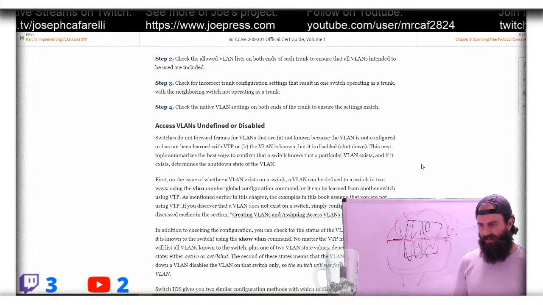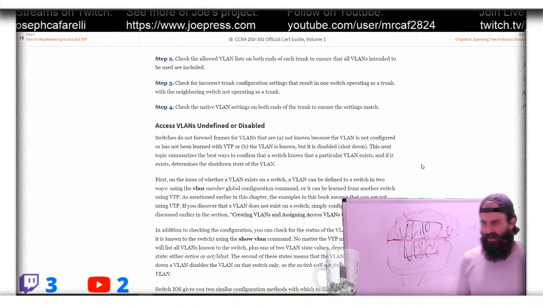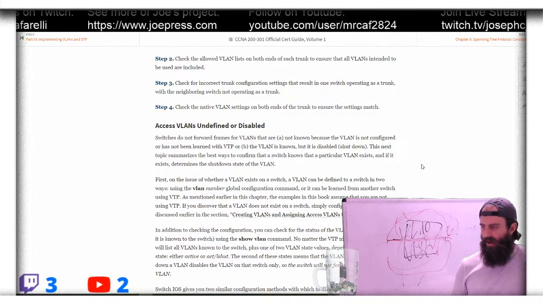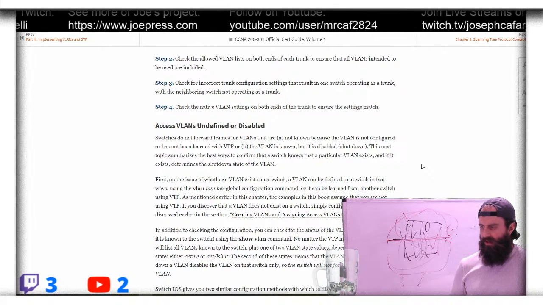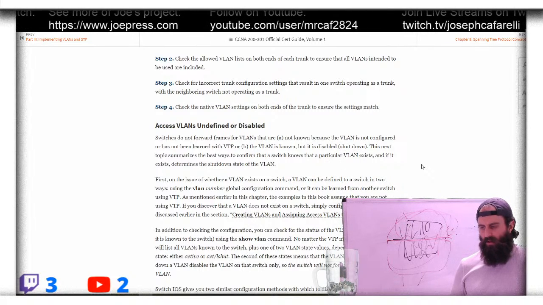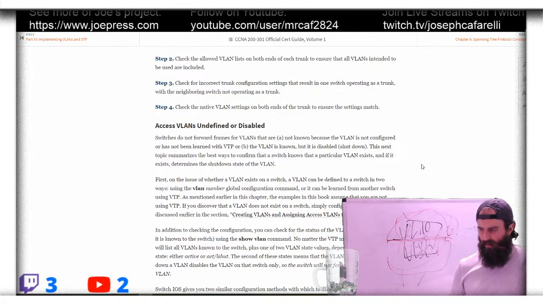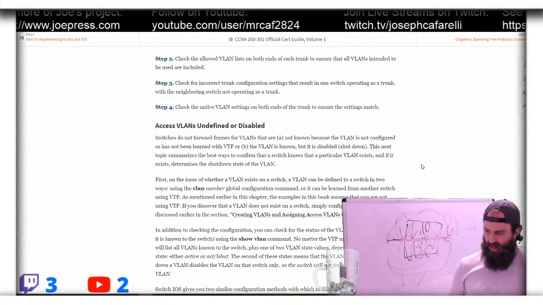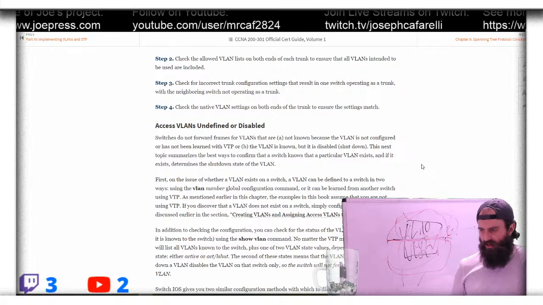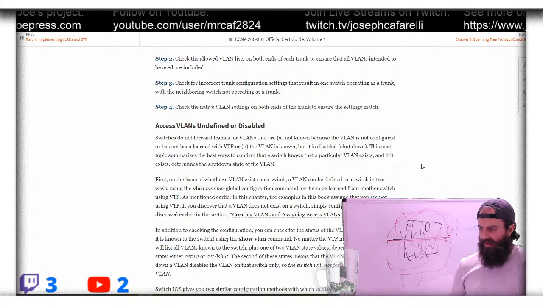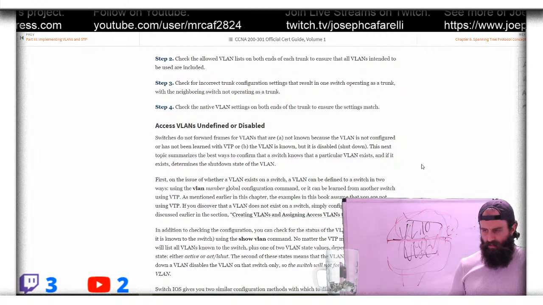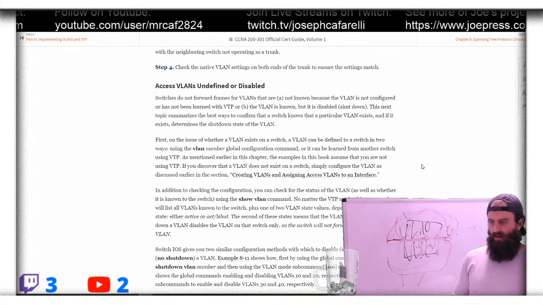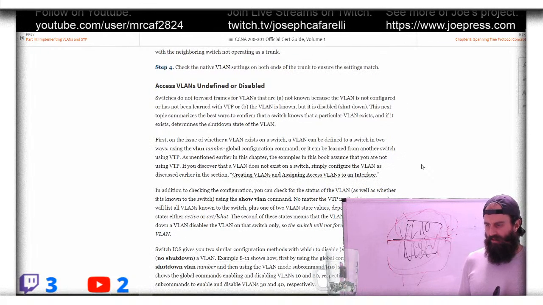All right, access VLANs undefined or disabled. Switches do not forward frames for VLANs that are not known, because the VLAN is not configured or has not been learned with VTP, or the VLAN is known but it is disabled, shut down. This next topic summarizes the best ways to confirm that a switch knows that a particular VLAN exists, and if it exists, determines the shutdown state of that VLAN. First, the issue of whether the VLAN exists on the switch.